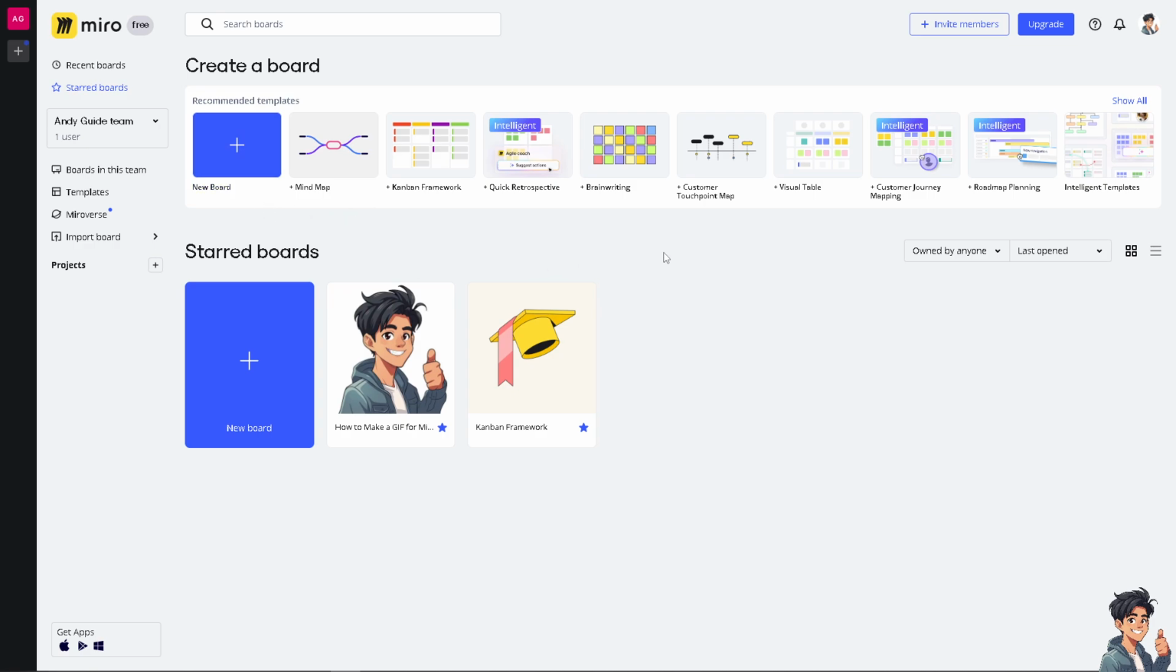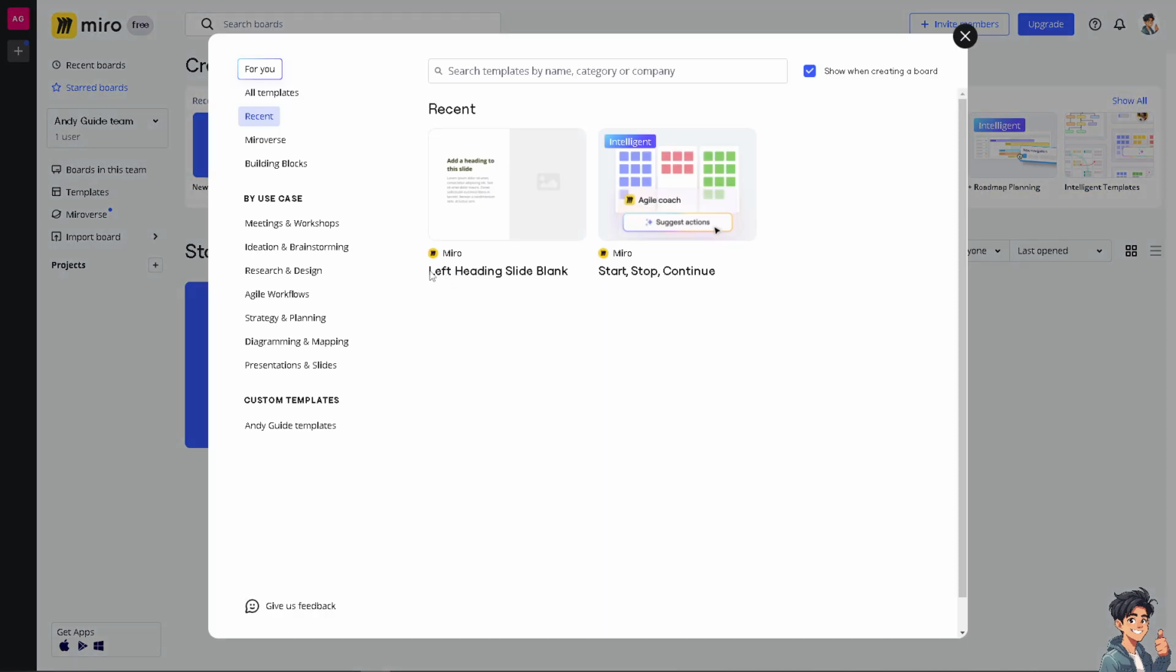All right. I need you to look for a button that says create a new board. This one, the plus button. And obviously, I need you to click this button to start the process. But of course, you can choose a variety of templates for all different use cases, such as mind map, Kanban framework, maybe a planning for brain writing. If you just wanted to explore, you might want to click on the show all.